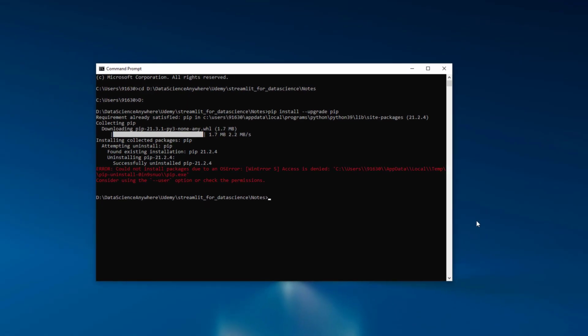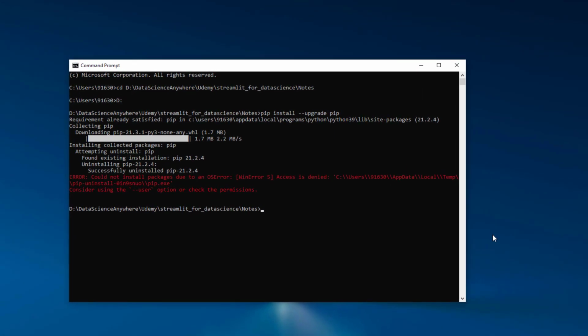Hello everyone, welcome back. Whenever you're trying to install or upgrade any packages, it is quite common you could encounter an error like "could not install package due to OS error" or "access is denied." This will occur when you don't have sufficient permissions to install. In my case, I am upgrading pip using pip install --upgrade pip, and while doing this, I'm encountering such an error. Alright, so let's see how to solve this error.